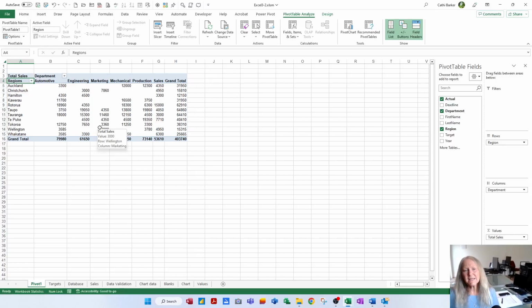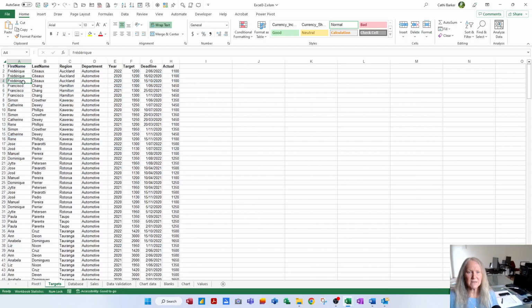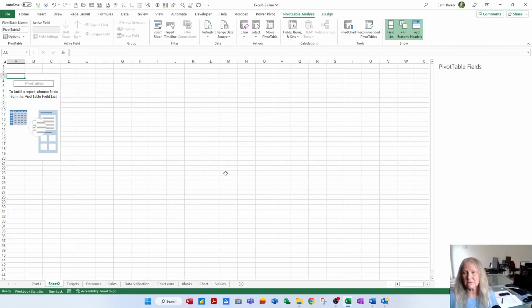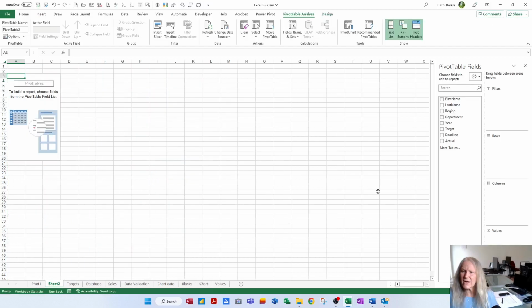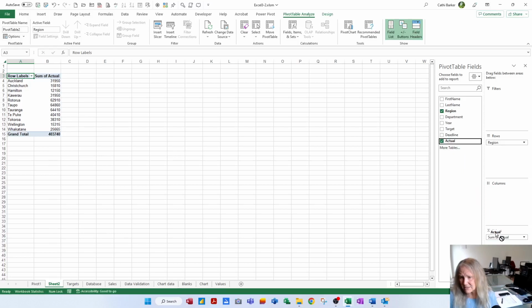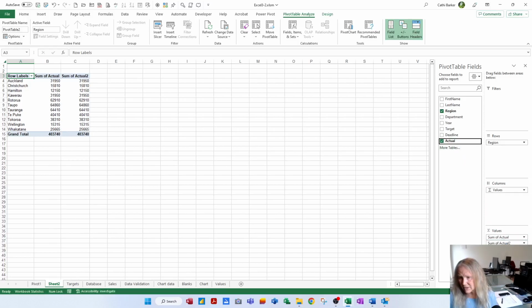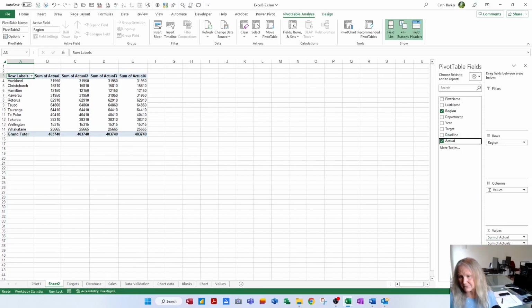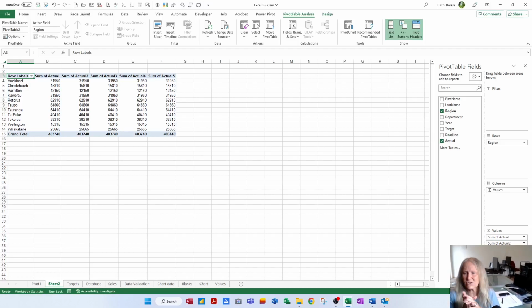Okay, let's make another pivot table, because typically you have more than one pivot table coming off the one list. So I'm going to go back to targets, make sure I'm sitting in the list, go back to insert, back to pivot table, and just go OK. Now this time I'd like to drag region as a row, actual as a value, drag actual as a second value, actual as a third value, actual as a fourth value, and actual as a fifth value. So you can actually add a field to the value section more than once.